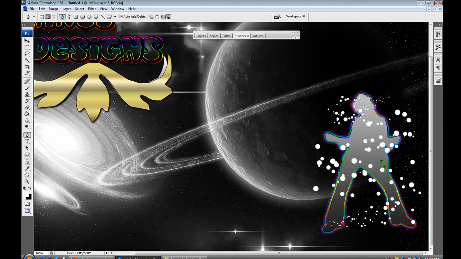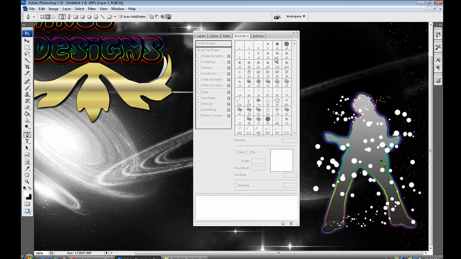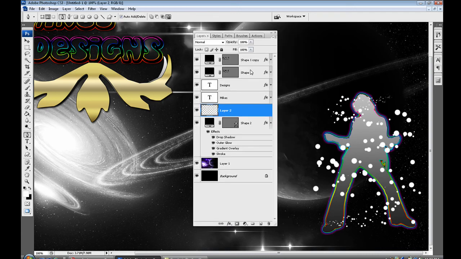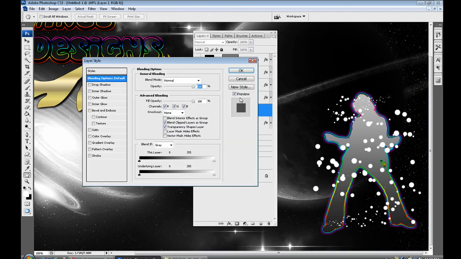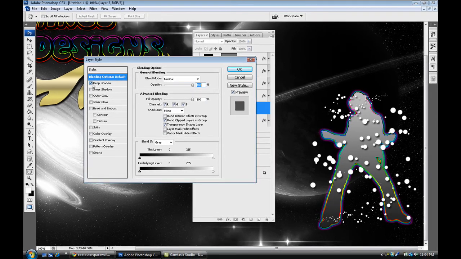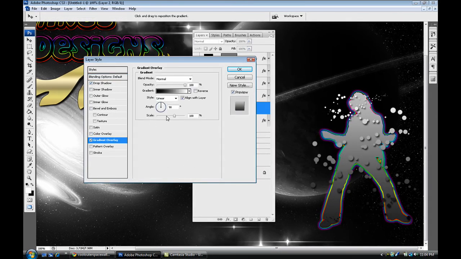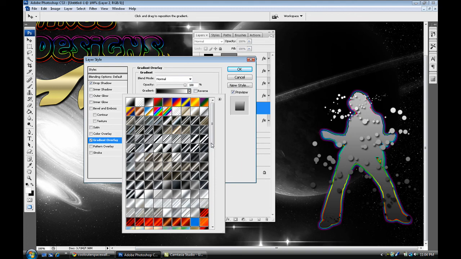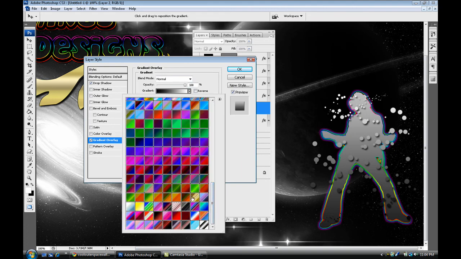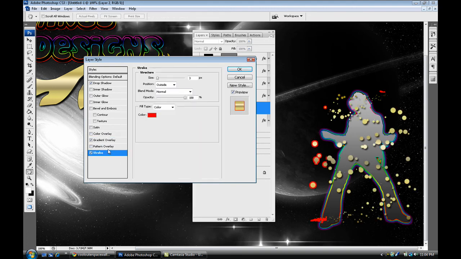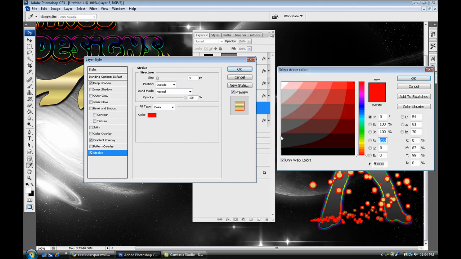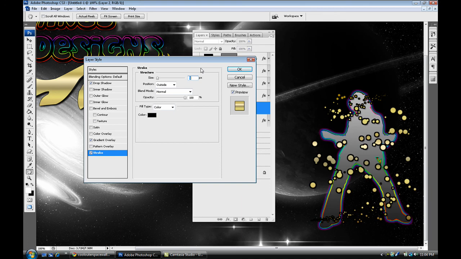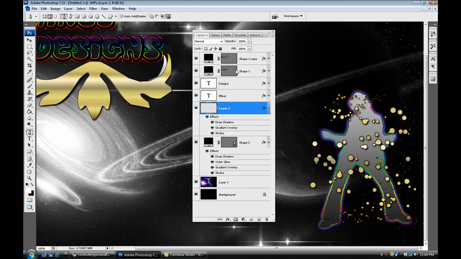Delete path. Alright, cool. So now what we're gonna do is edit that path, or that brush we made. So double click on that. We're gonna give it a drop shadow, and we're gonna give it a gradient overlay. And the one I used was that goldish one. So I'll select that, and now we're gonna give it a stroke, and the stroke I'm gonna put is black. That's okay, and leave it to about 1 for the stroke, and you're pretty much done.